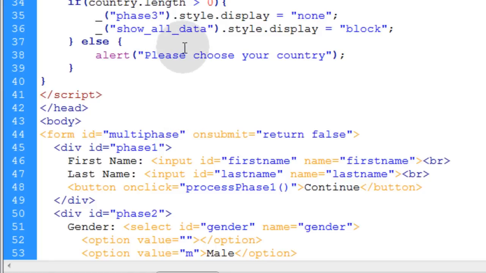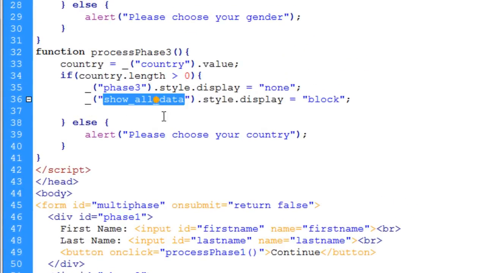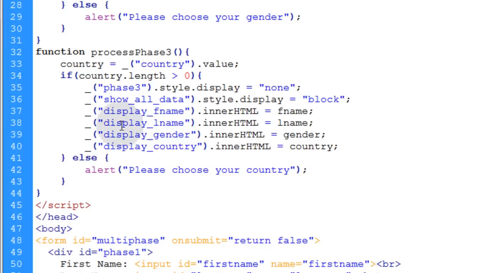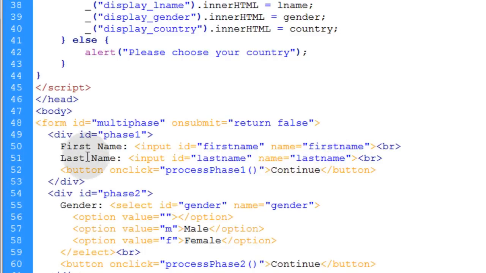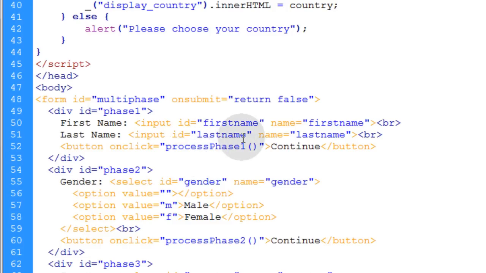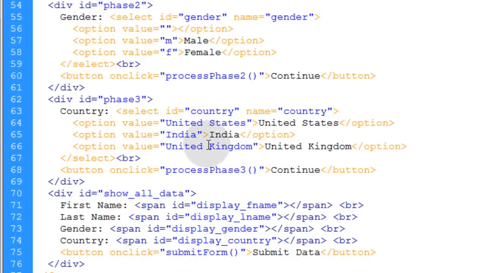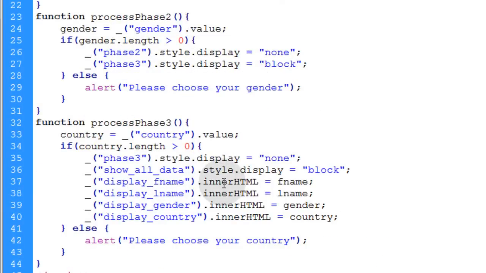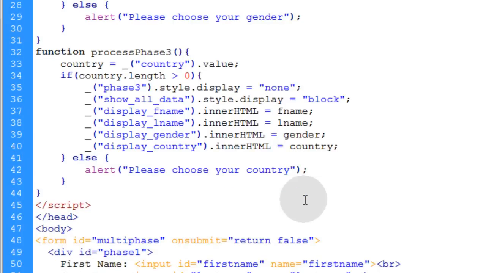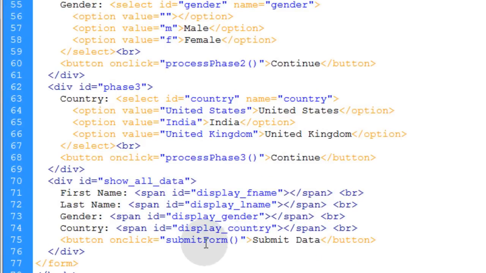So we go up into our JavaScript, and right under where we're making the show all data element display, we're going to put these lines that are going to target the span elements down there, and in their inner HTML we're going to put the variables. That way the user can see an overview of what they gave us within the whole multi-phase form. And you can extend this so each phase could have as many inputs as you need, and you can have as many phases as you like. Alright, so now once we have the overview of the data they gave us, they're going to press the submit button, and a submit form function needs to fire off.